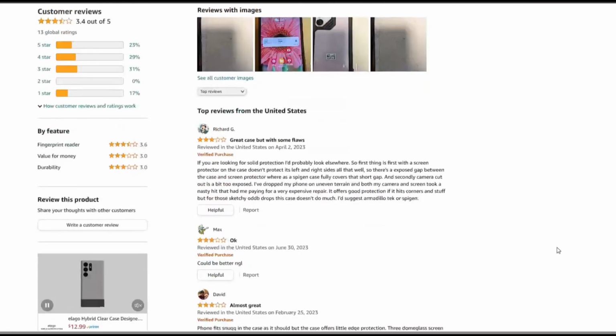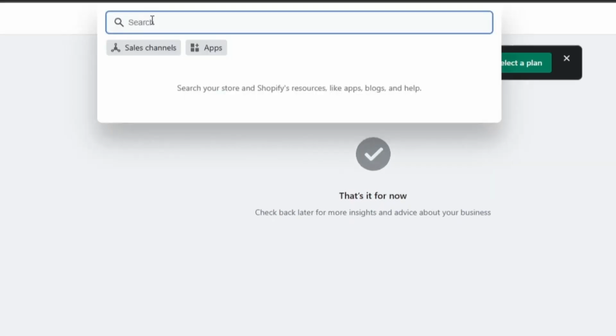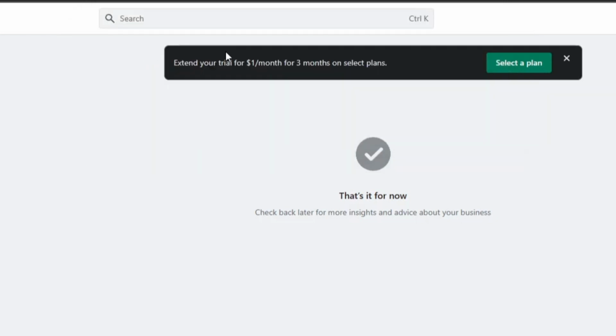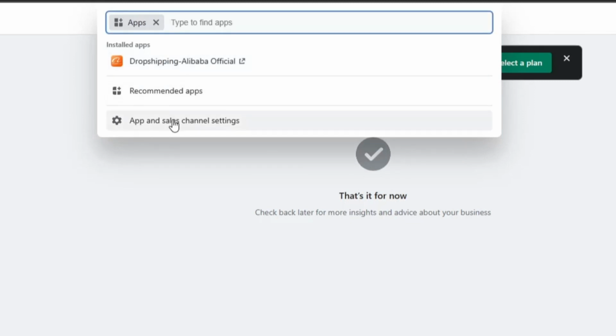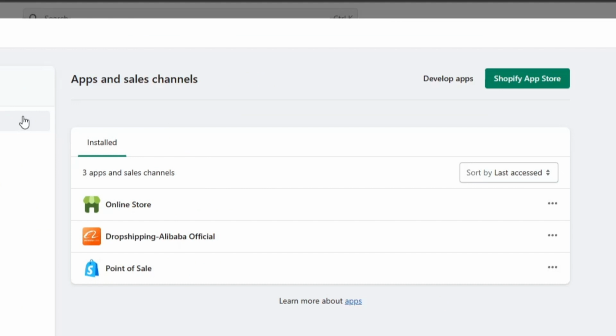In order to do this, go back to your Shopify store and underneath the search, click on Apps. After clicking Apps, select App and Sales Channel Settings. And on the upper right-hand corner, click on Shopify App Store.